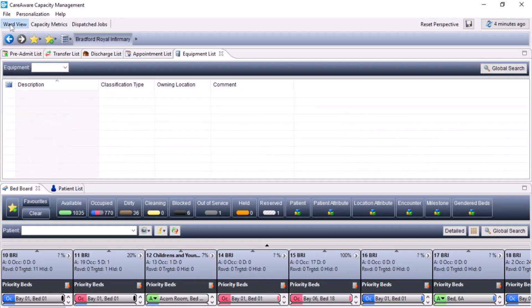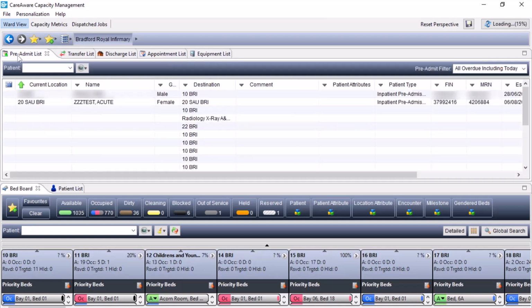Coming back into the ward view, we have the gadgets that we've previously been through in terms of how to add and remove these gadgets, but I just want to quickly go through what each of these gadgets actually do. The first gadget that we have is the pre-admit list. The pre-admit list is where we would do all of our acute admissions.